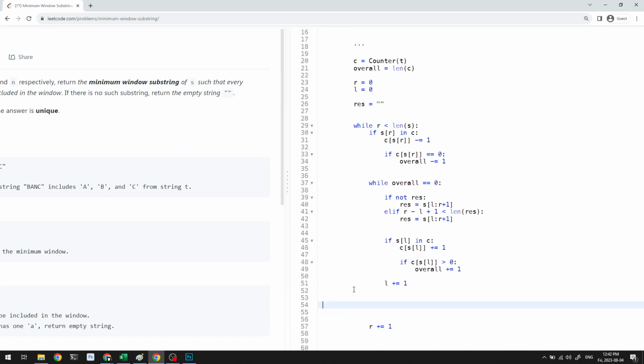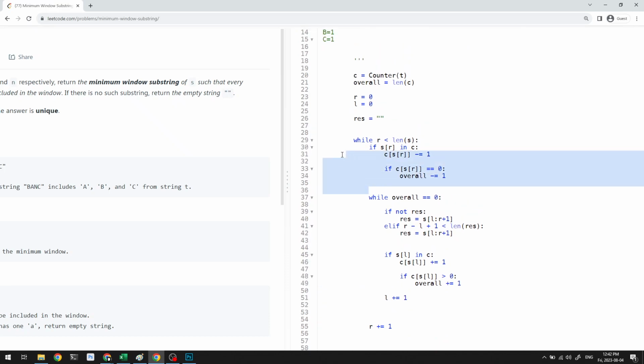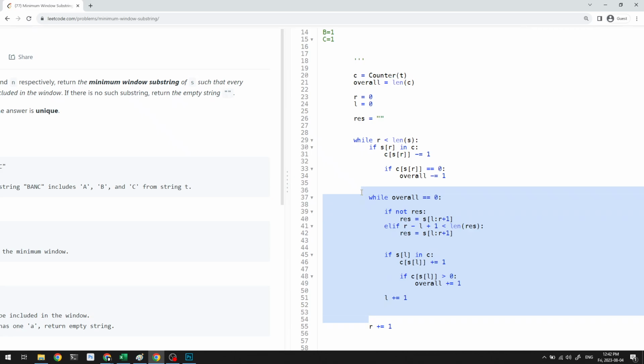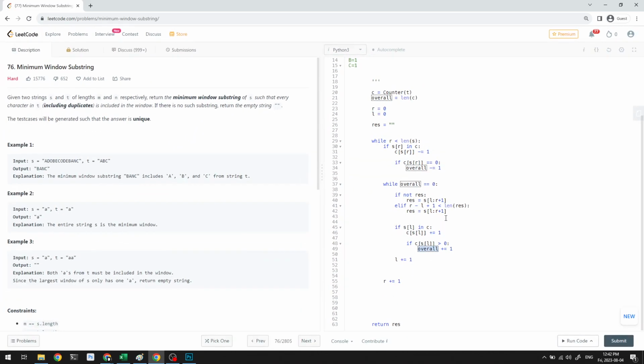And this is basically all we have. So here we are creating our window by moving our R outwards. Here, if the window is valid, then we'll go ahead and try to shrink the window. And then we also update overall in this case. And here we'll update the actual string themselves. And here we update the overall window. And so that's basically all we need to do for this question.